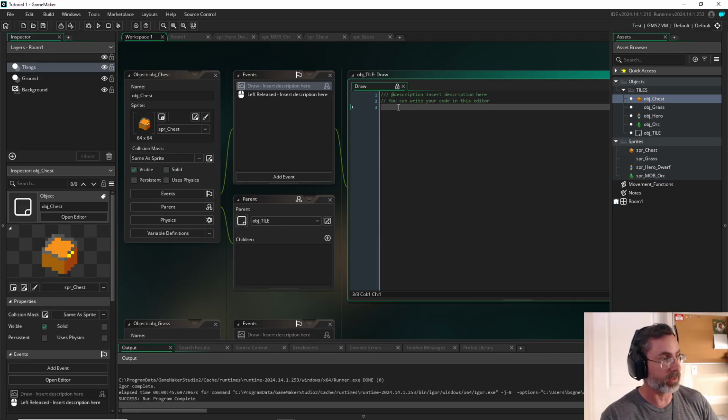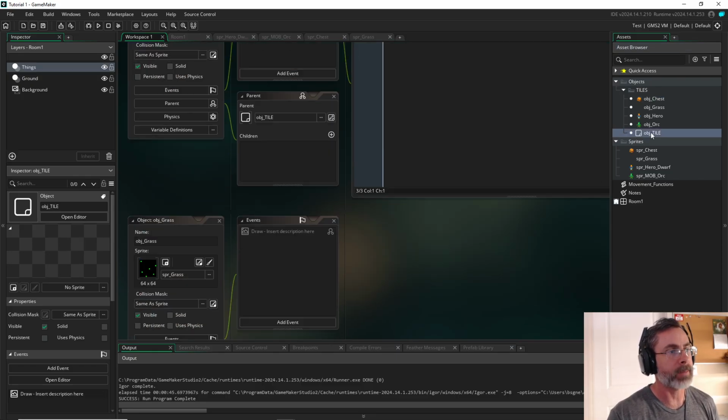If I look, I'm typing on my keyboard. You see the cursor? It won't let me do anything. It's like, no way. You can't edit this. Go edit the object tile parent if you want to edit your draw event. There's ways to unlock it if you need to, which we might get into. But yeah, so let's go back to our object tile.